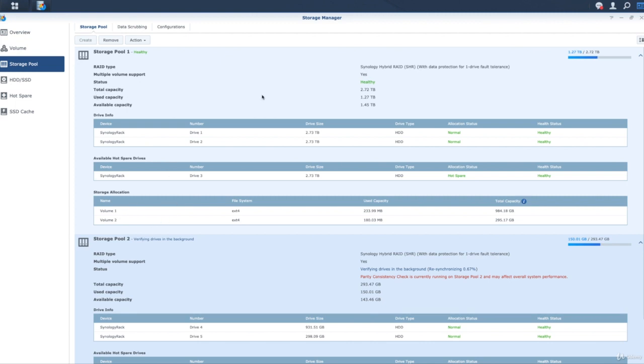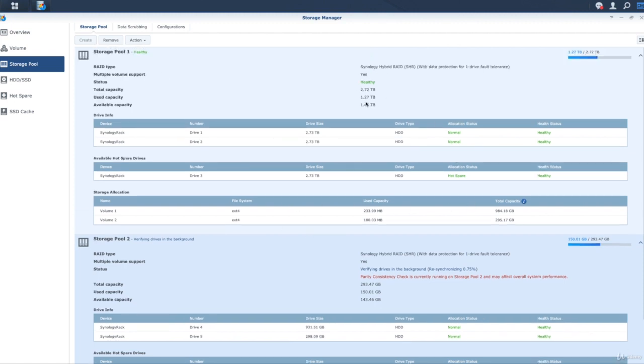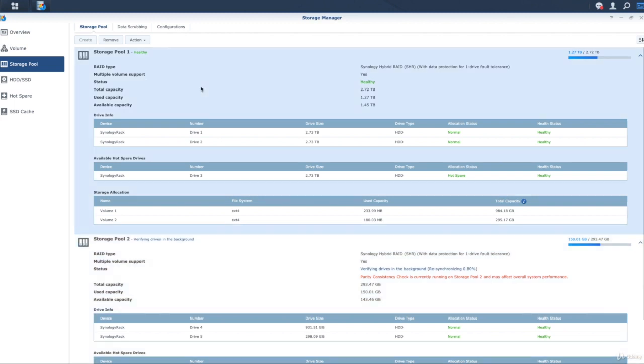And you'll see right from here that the total capacity of storage pool 1 is 2.72 terabytes, or just under 3 terabytes, because both of these are in a RAID. Used capacity is 1.27 terabytes, and that's because of the 2 volumes on here totaling 1.27 terabytes. So that's what I've used, and that's why it says used. It doesn't physically mean that the used capacity is 1.27. It's just that the used on the storage pool is already allocated at 1.27 terabytes. But as a result of this, I've got 1.45 terabytes available. So I can actually go and create a further volume if I so choose to.